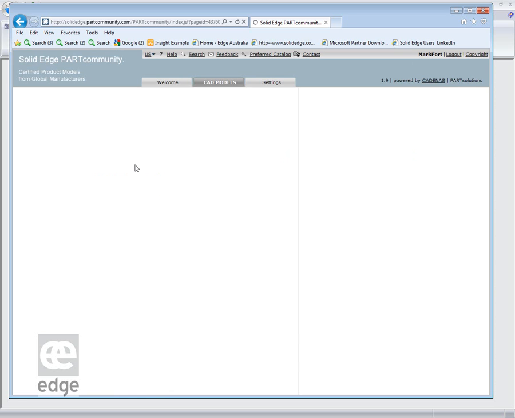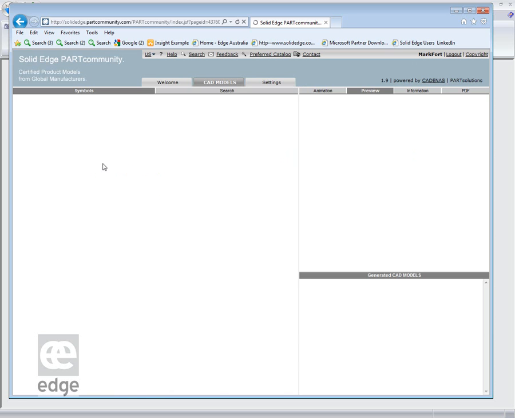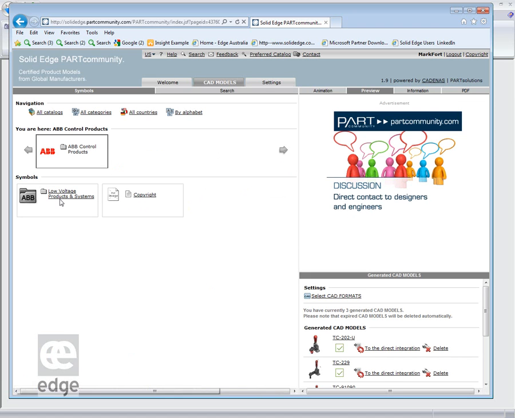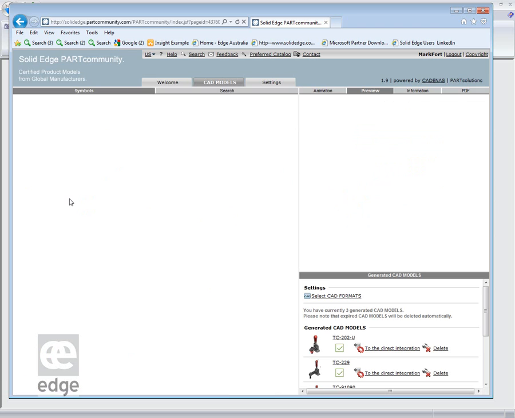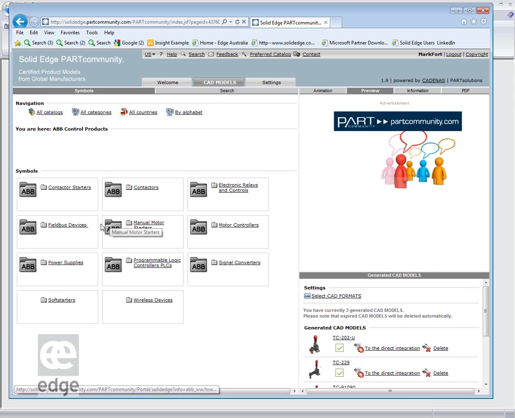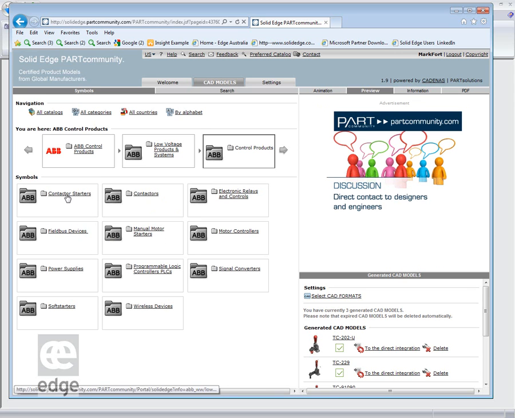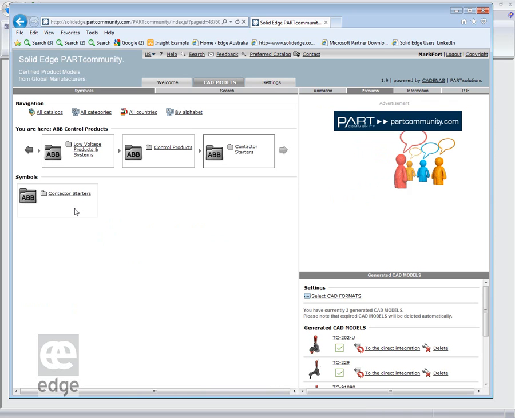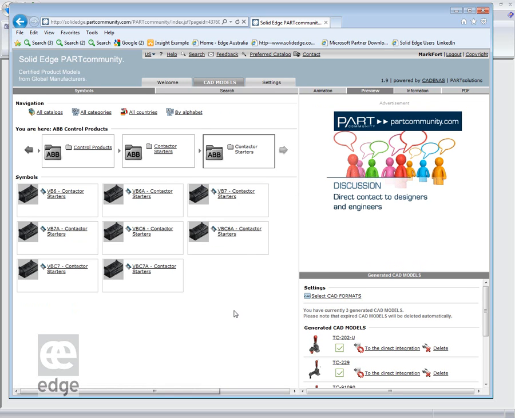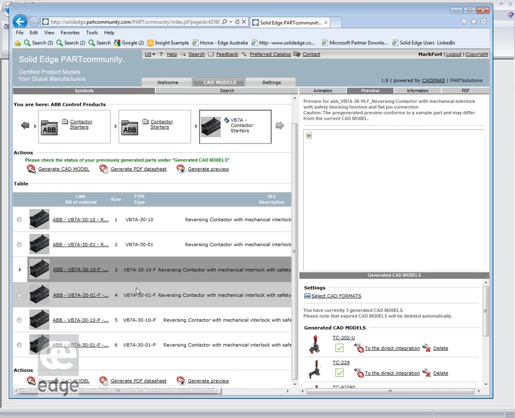Now, I could browse around for stuff, and I'll have a quick look and show you some of that. So I want to have a look in this ABB, so control products, low voltage stuff. You've got connection devices or control products, so you're just sort of drilling down through it. I want contactor starters, and go into that again, so it refines that. And then I've got all these different contactor starters and those sorts of things. So I pick one, it'll give me information on those, and there's a range of those and so on.